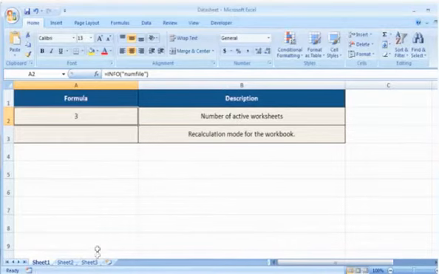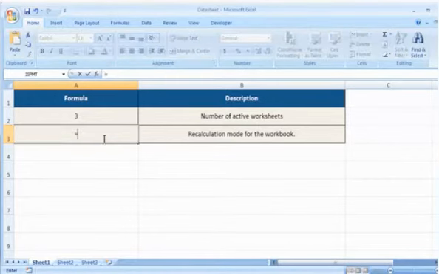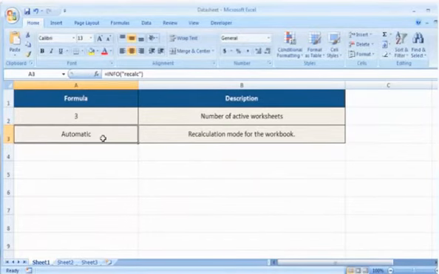To find the recalculation mode for the workbook, select the cell where you want to get the function's result. Type equals INFO, open parentheses, open quotes, recalc, close quotes, close parentheses, and then press the Enter key. It will show the recalculation mode for the workbook.